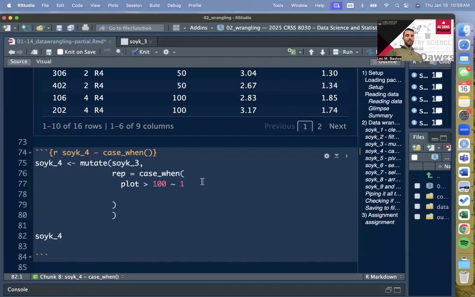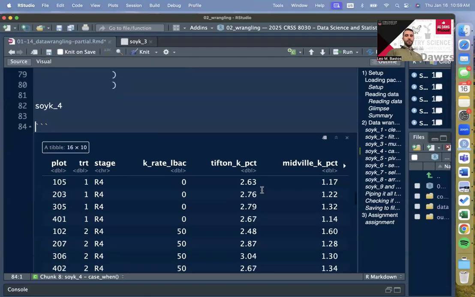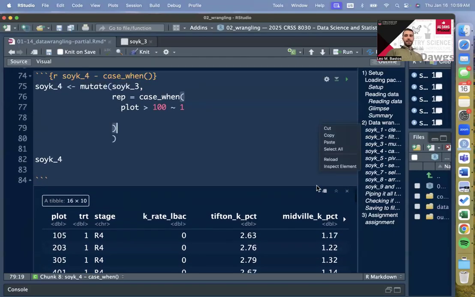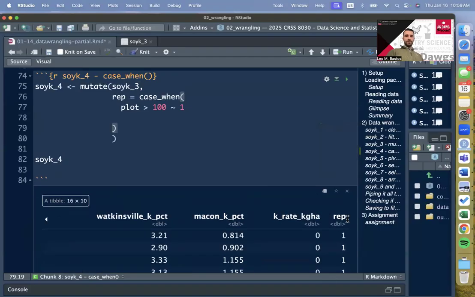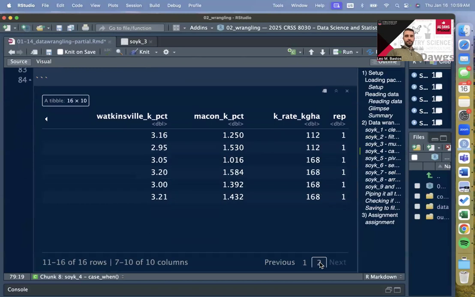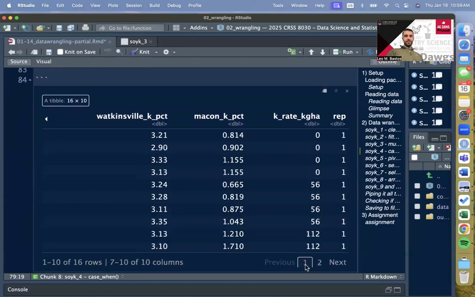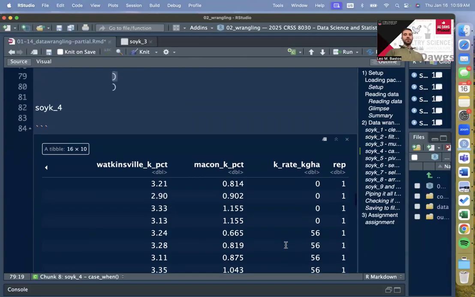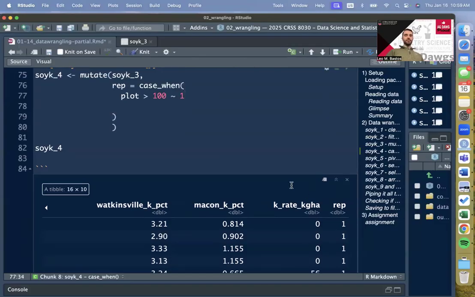If I just run that and I print SOIK4 and I look at the last column where we have the rep, what happened here? Everything is coded as block 1, right? The reason for that is because all the plot numbers are greater than 100. So just being greater than 100 is not sufficient. I have to establish an upper boundary here on this condition.